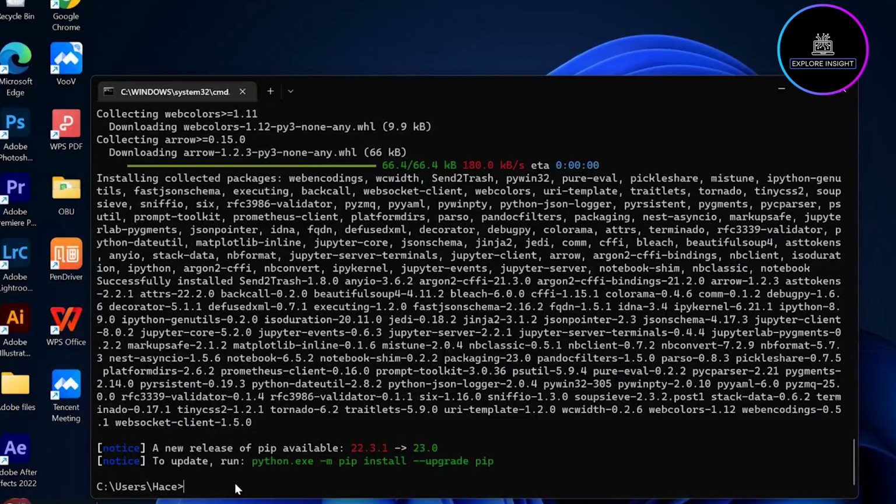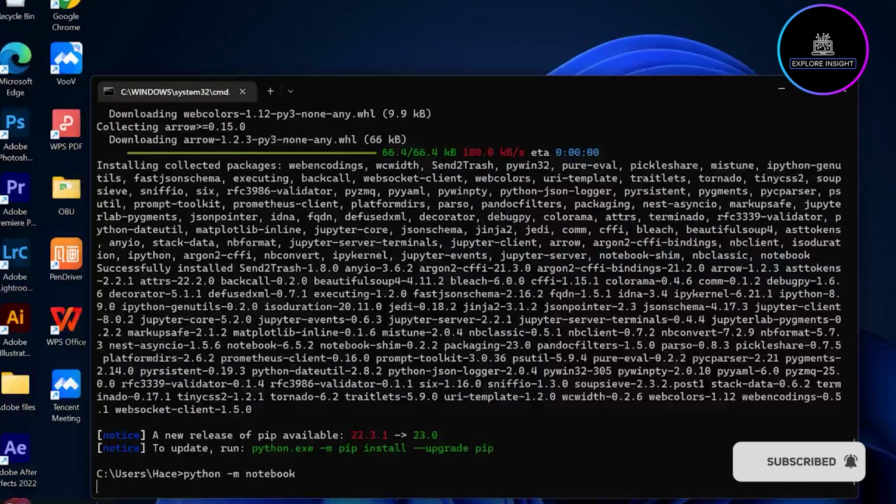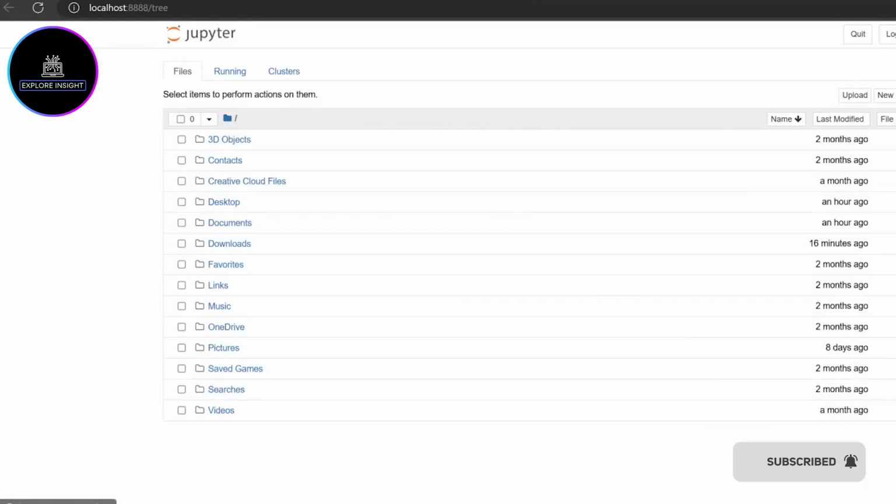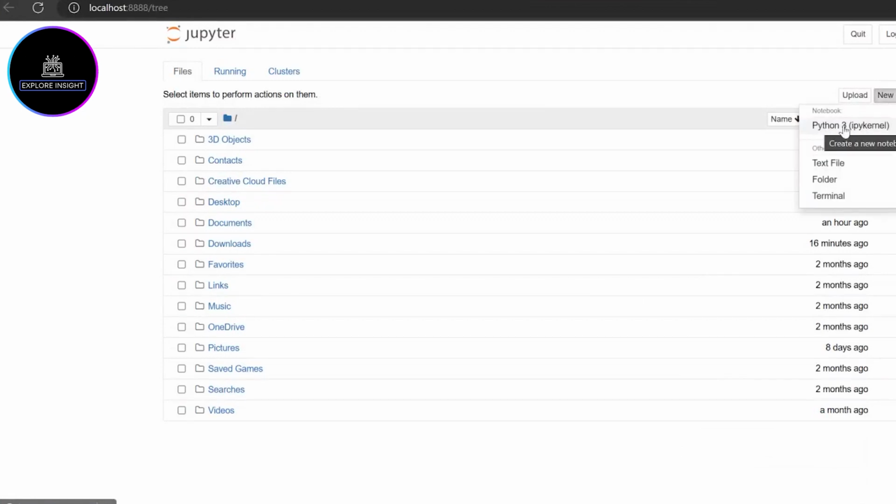So let's go ahead and open the notebook. We just have to say python -m notebook. So we'll be able to see that. If we want to create a new notebook, come here, click New, and click on Python 3.